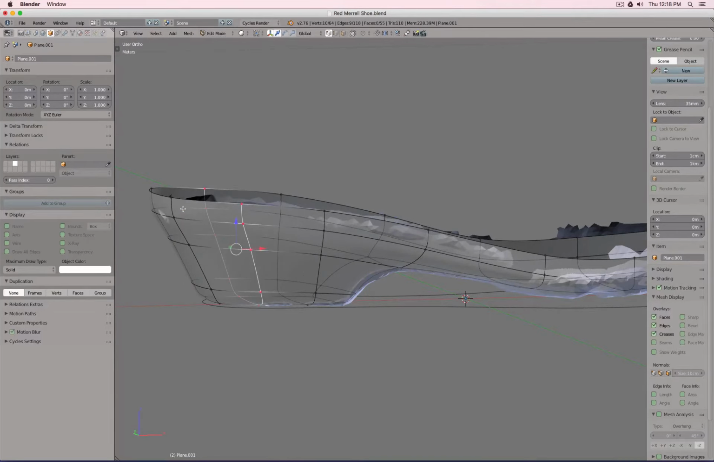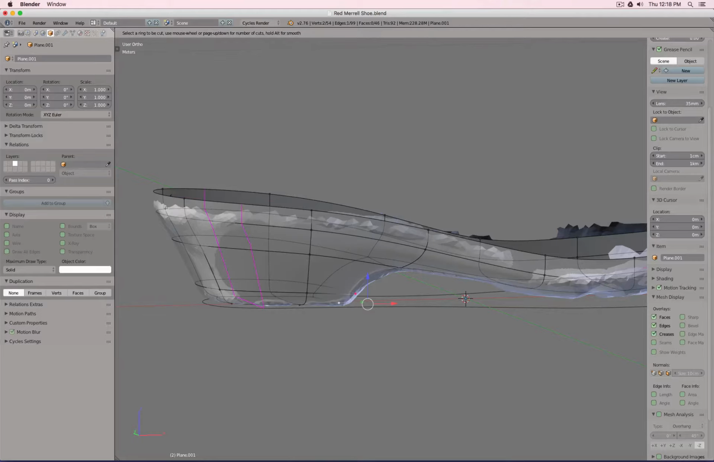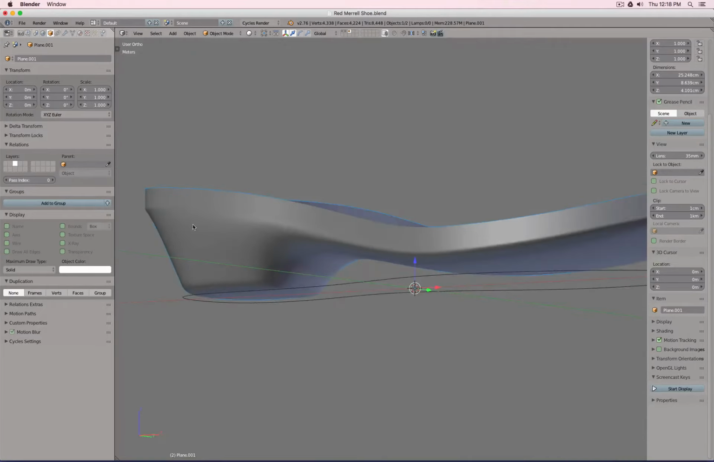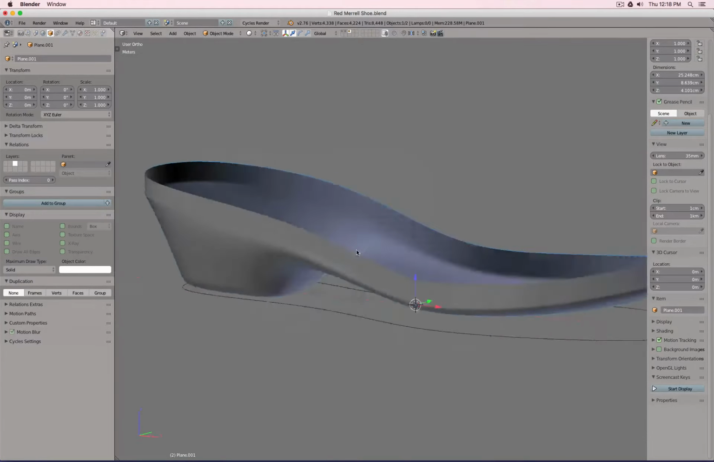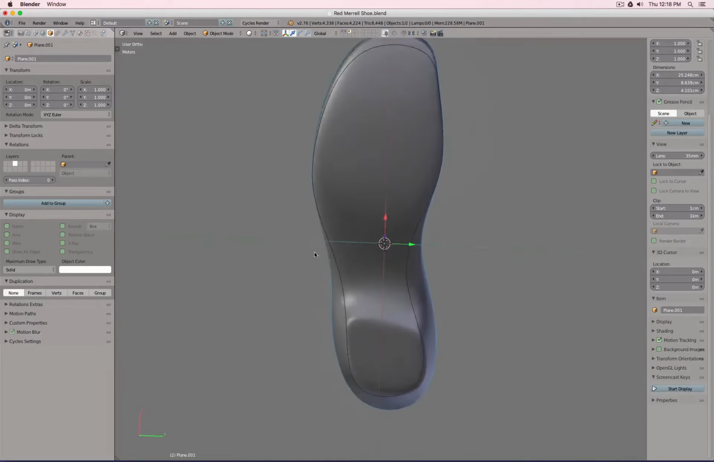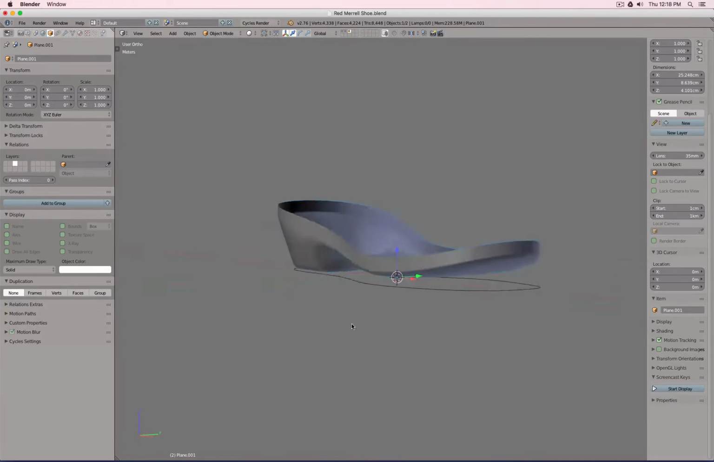So we can do this by not this loop cut, but by this loop cut. There, now you see that. Okay. So that, for example, is a quick intro into how we could build this shoe.